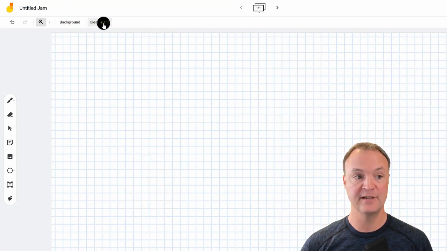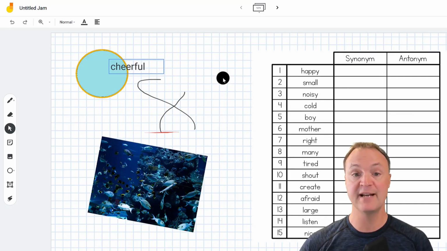Now we also have clear frame. So if I click clear frame, it takes everything off very, very quickly. You don't have to select things individually. We have our undo. So maybe you do want it back. You can quickly put things back together.